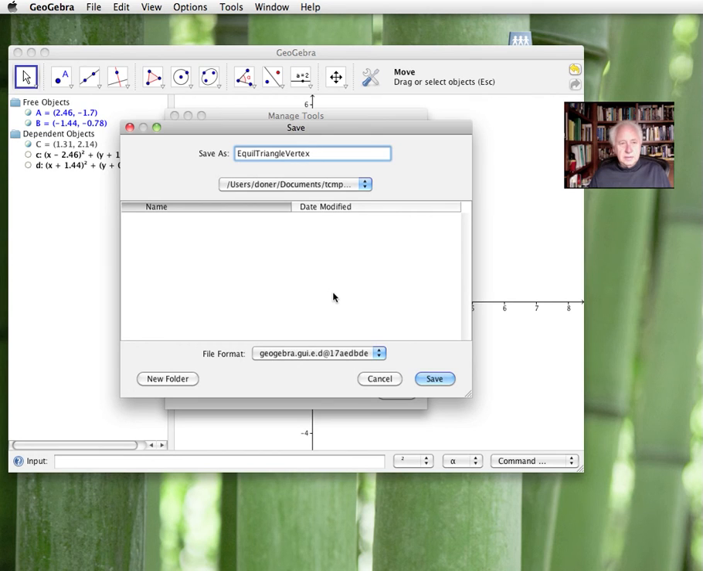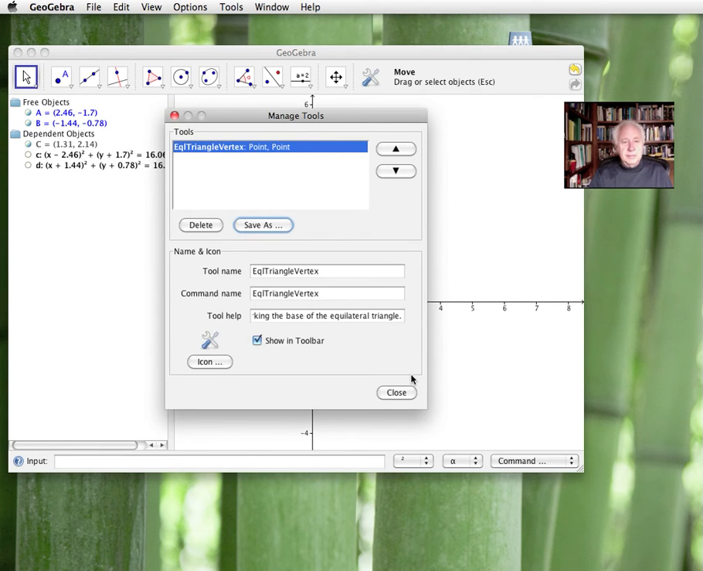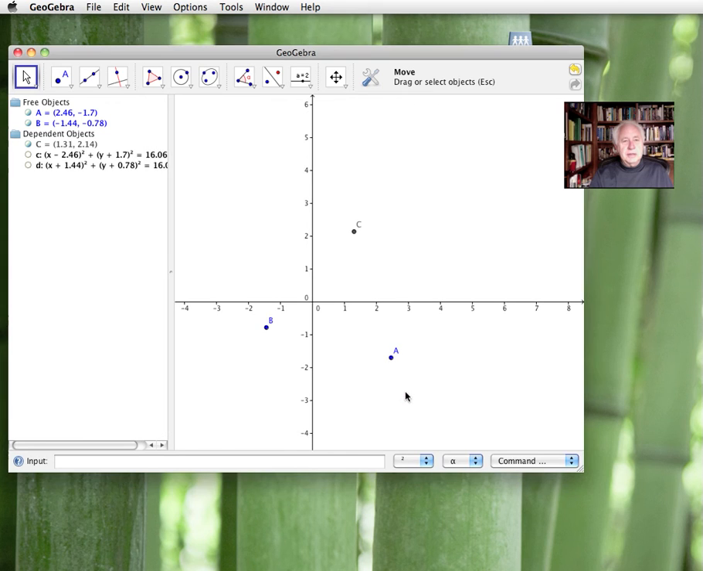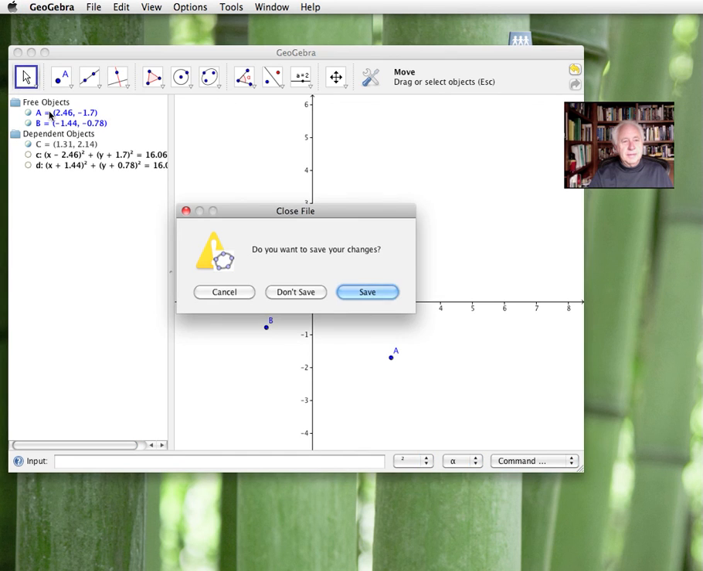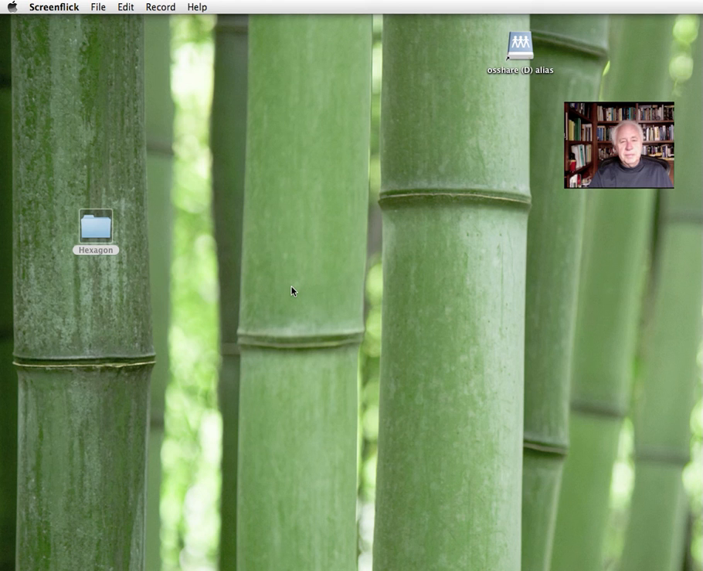Okay, save. Okay, it doesn't show on the screen right now, but it has been in fact saved. So let me close this. Now to show you how it would be used by, say, one of your students, I'll quit GeoGebra altogether. I don't need to save the diagram. And now I'm going to restart it.